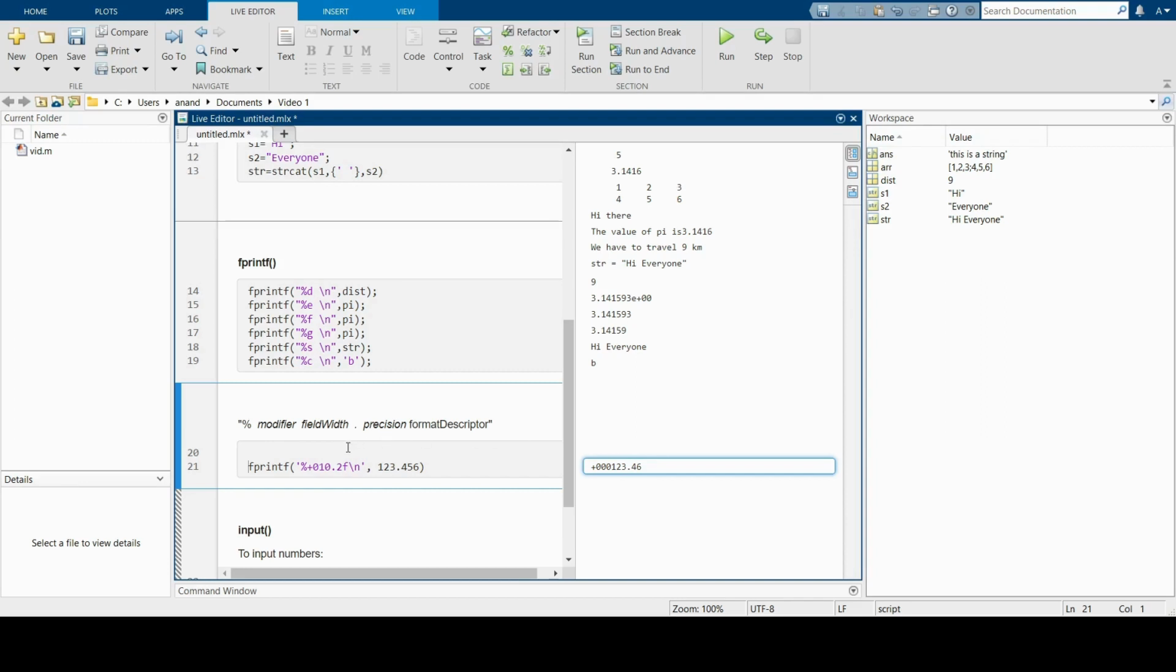Next, the precision is 2 here, so the output will be rounded off to 2 places. So we won't be seeing the full 123.456; it will be rounded off to 123.46. So the output will be +0000123.46, which is a string of 10 characters with a plus sign, leading zeros and 2 decimal places. Now these were the different ways in which you could display output in Matlab.